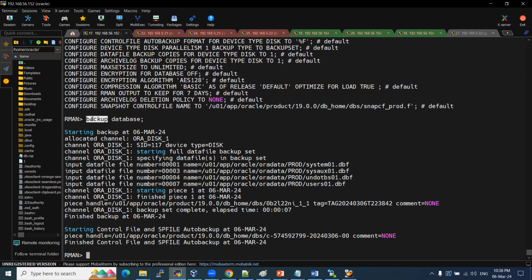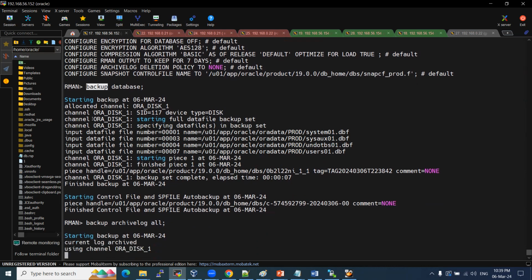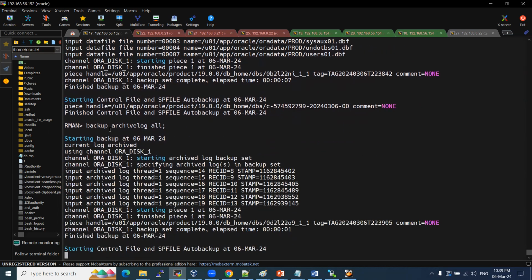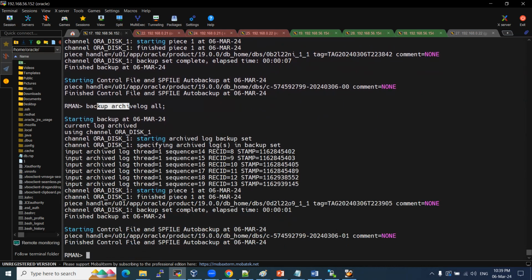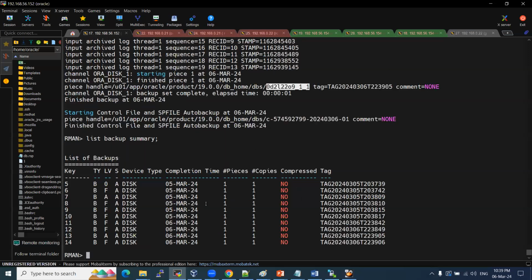And if I want to take a backup of archive logs, backup archivelog all, it is going to create another set of files. So two different sets. If I want to see how many backups I have, I can use list backup summary. See here, today I took the backup, this one, dated 5th March and 6th March, today's date.